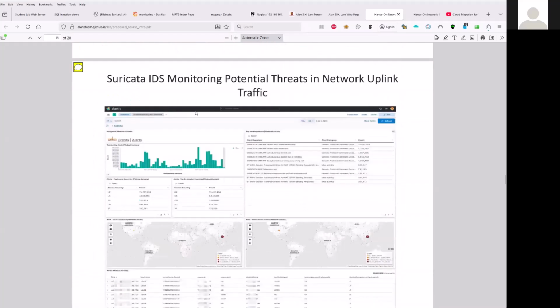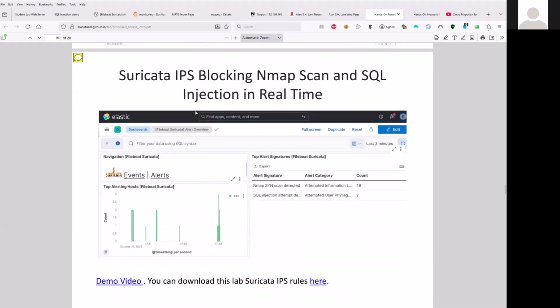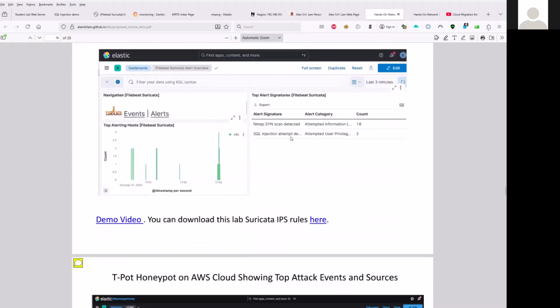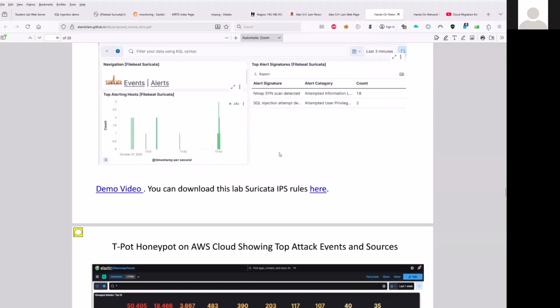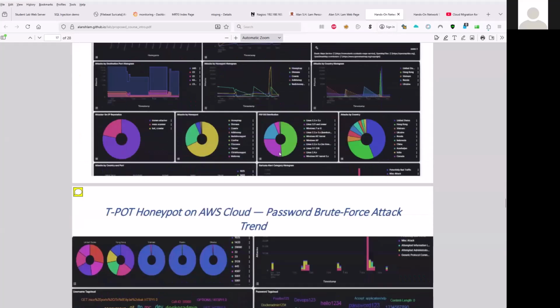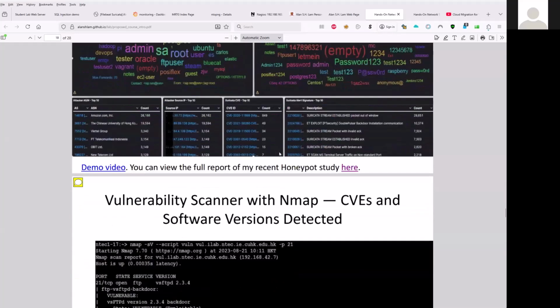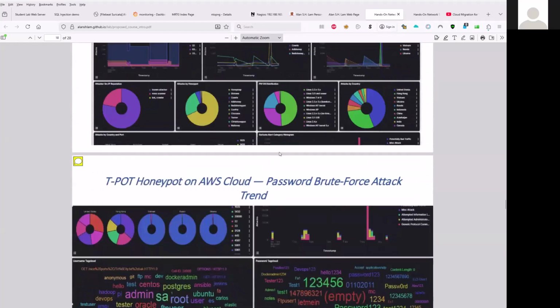So this is the IDS monitoring, and I can also apply the IPS, the prevention system, to block attacks in real time, for example Nmap scans and SQL injections. I also introduced T-Pot here to monitor the trends of hacking.